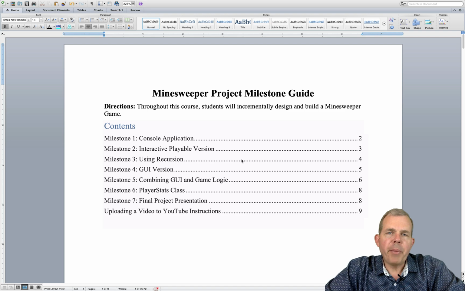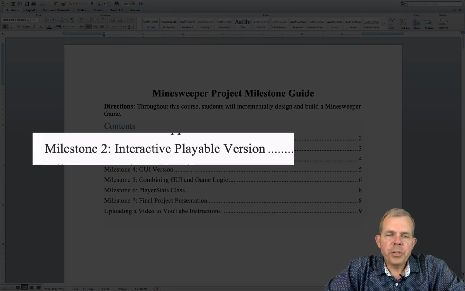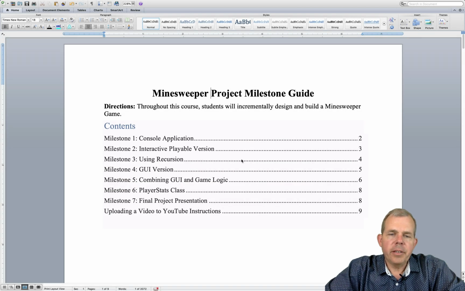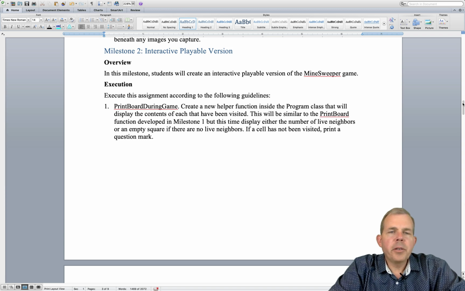So we're ready to move on to milestone number 2, which is called the interactive playable version of our game. You may remember that we did a console application to begin with, which was simply a grid that displayed cells. Now we're going to actually play the game. So let's look at the details behind milestone number 2.